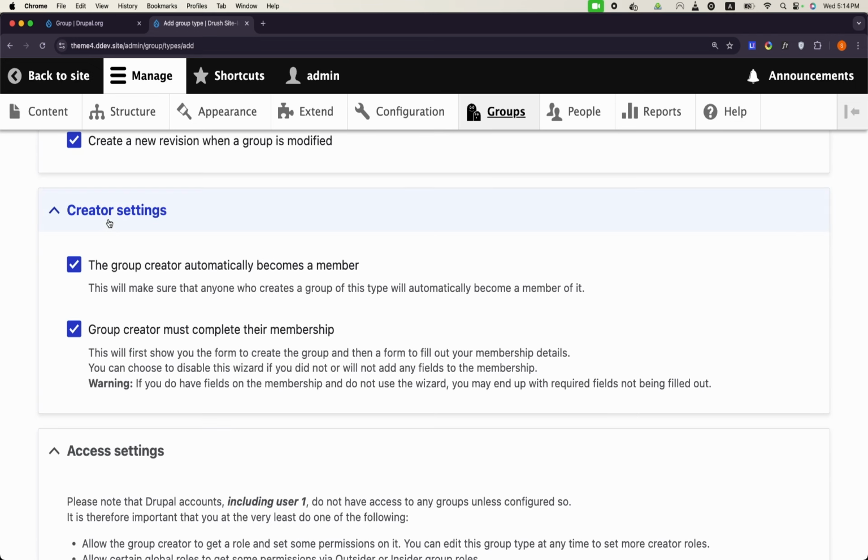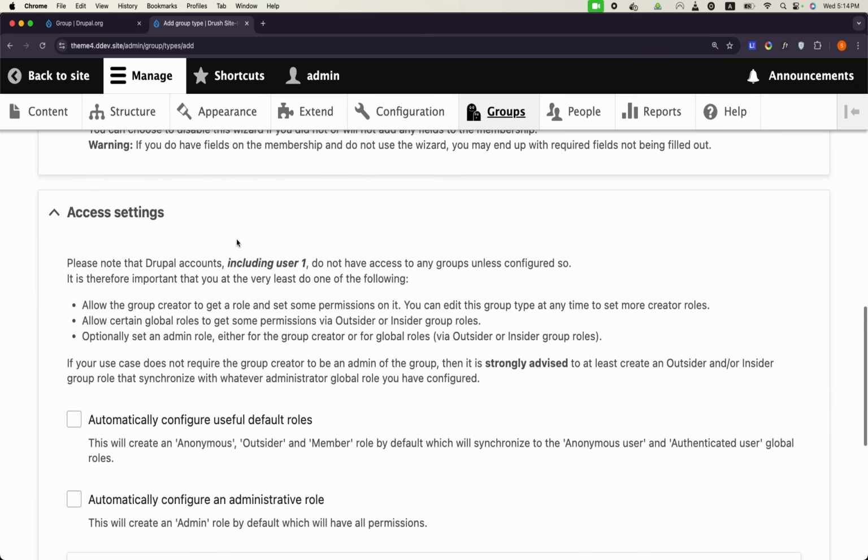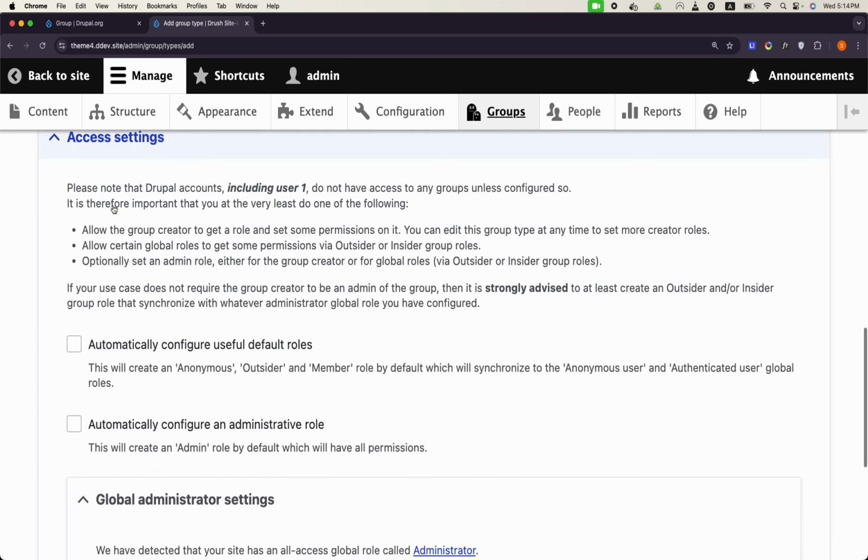One of them is creator settings. The group creator automatically becomes a member. What does this do? If I'm admin and I'm creating a group, I will automatically become a member. Group creator must complete their membership, so I will uncheck this one for now, but we will study this checkbox if I remember, but this is not important. So if I create a group, I should be a member of it automatically. And then the access settings, so for now I will check these.